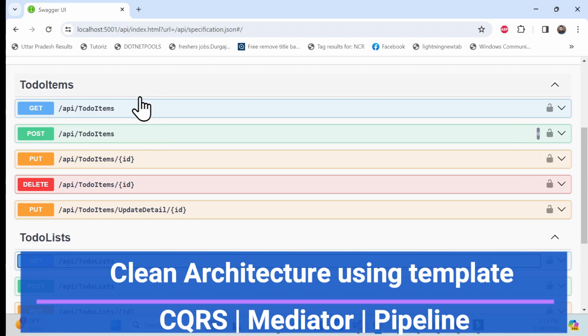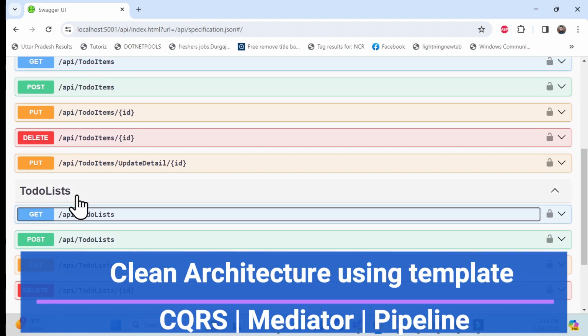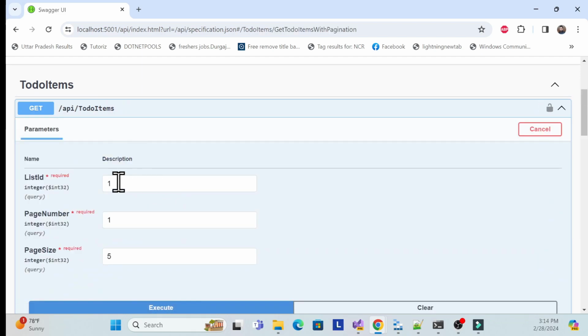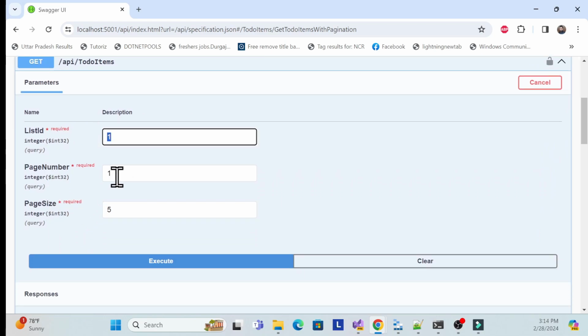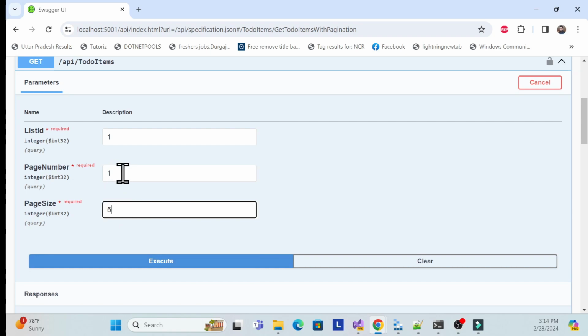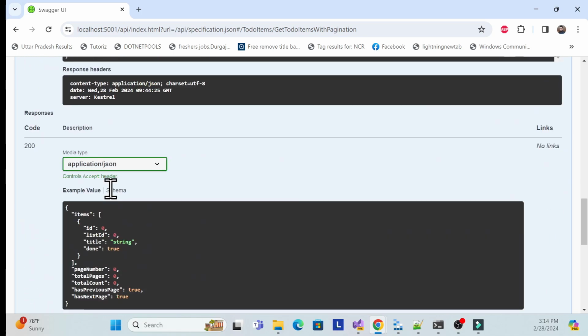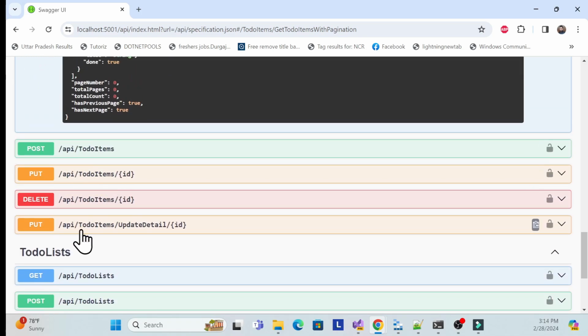Once the application is created using clean architecture along with .NET Core Web API, it creates these endpoints: to-do list and to-do items endpoints. These two controllers have operations like get, post, put, delete. Let me check get first. This get expects an id, a list of ids, and paging. If you pass the paging number 1 and 5 and execute, you will get the data. Similarly, I can post, put, delete.